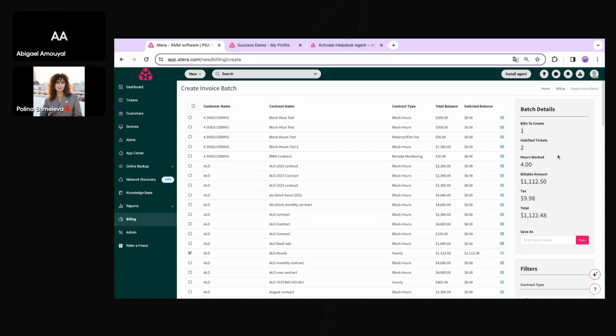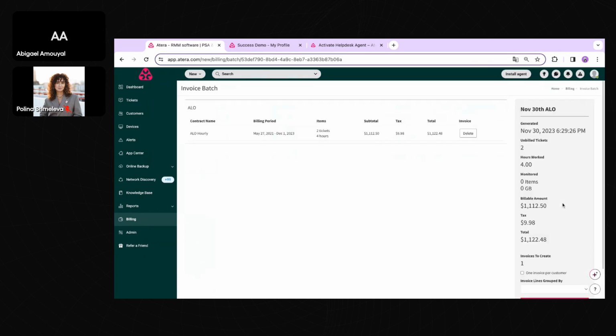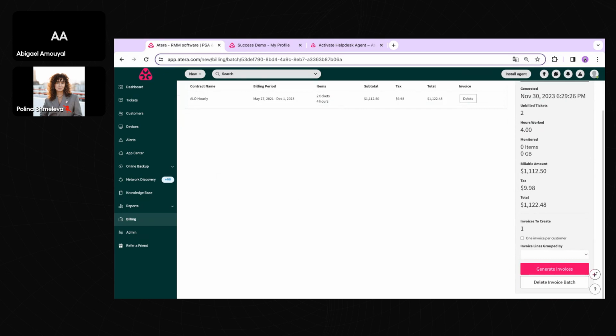But here's one bill. These are my tickets, how many hours I've worked, the total amount of time. So let's do November 30th. I'm going to click on run. I have a bit more information here. If I have multiple contracts for a user, but no need to have multiple invoices, you just want to put them in one invoice, you can do that here.